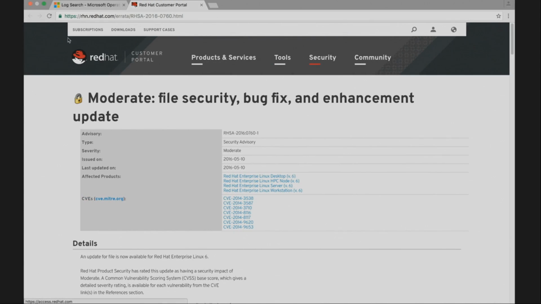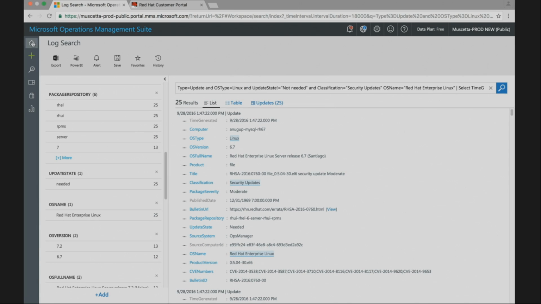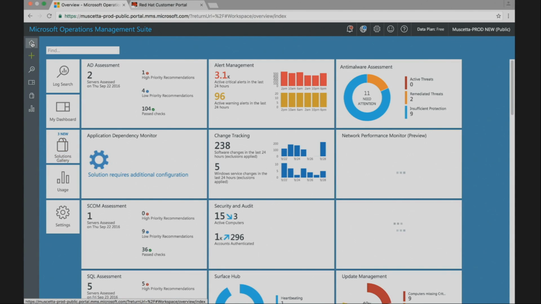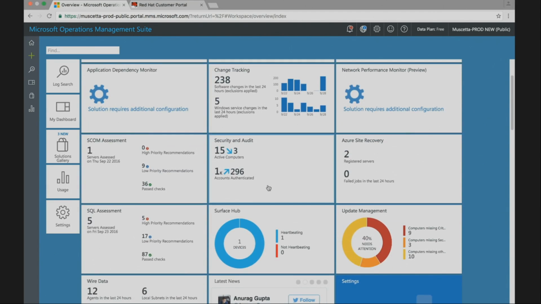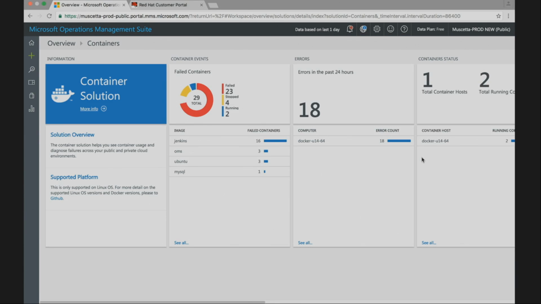Then jumping into the container solution. In fact, we just released a new version of our GA agent, the GA agent plus one, yesterday that now supports the latest version of Docker 1.12. So if you're using that and haven't been able to onboard to our container solution, I highly recommend you go do that.